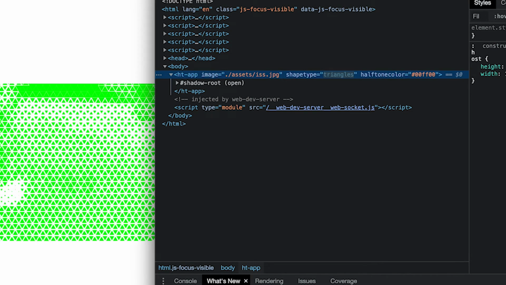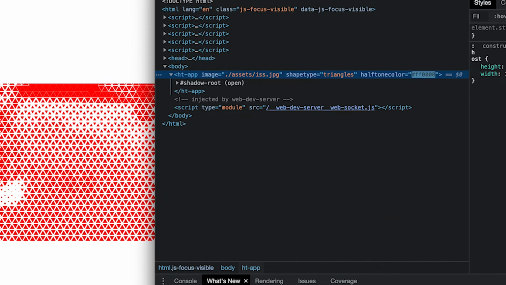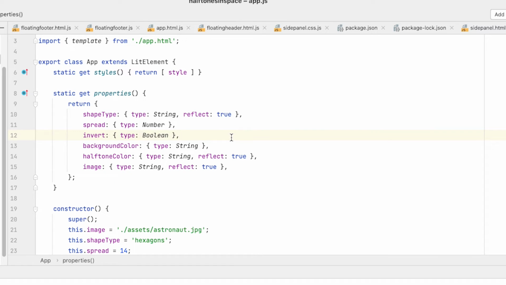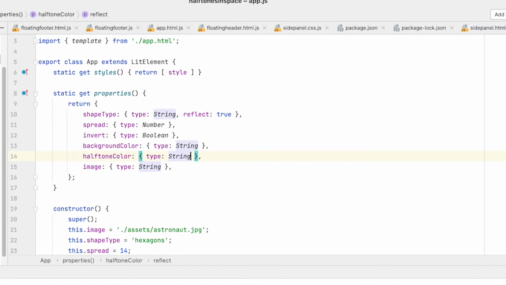And we can do the same thing with our shape type. So let's go with triangles. And maybe we want to change the color to red again. And so this is pretty nice. Lit is not only watching these properties, but also watching the attributes and kind of treating them all as the same thing. Now, I actually don't need these attributes reflected in my main application component, unless we want to do what we just did, where we go to our dev tools and change what we need to change. So I'm not going to reflect them, but we're still going to leave it such that the properties are still watched.